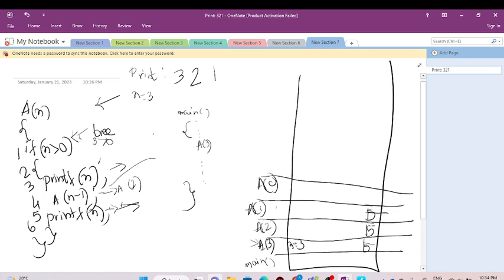Now A of 0 is called and its activation record is created. Here 0 is not greater than 0. If it was greater than or equal to, then okay, but here we have a strict condition. So A of 0 returns directly. Nothing happens, and this record is popped off.